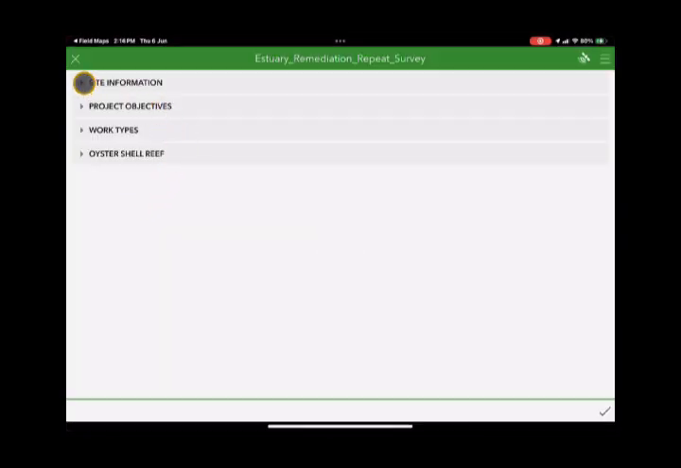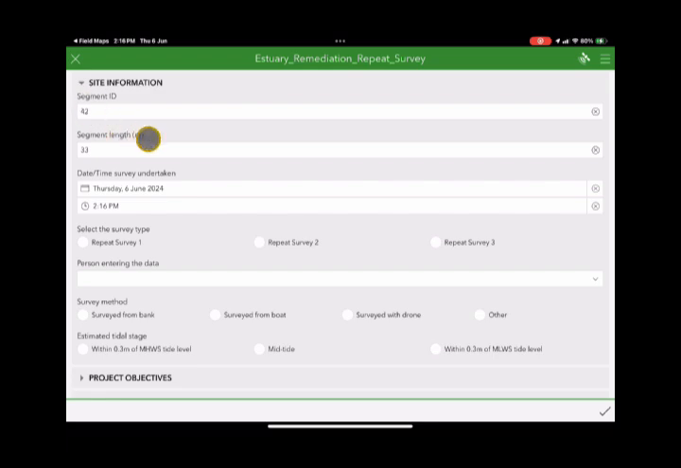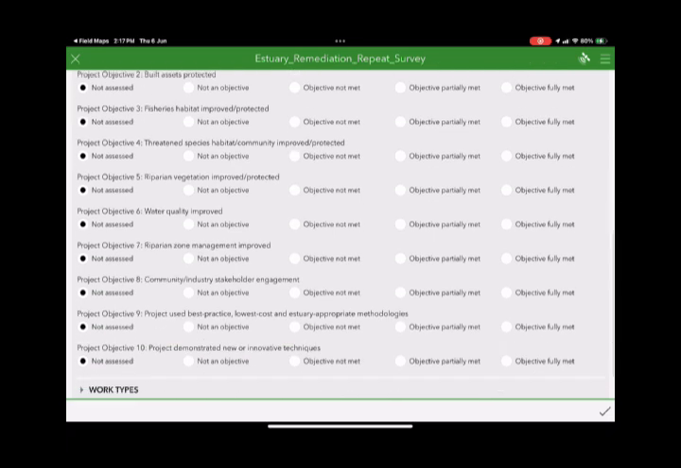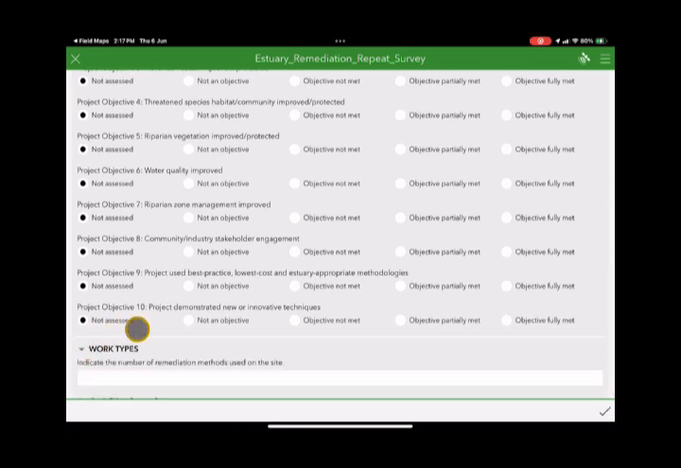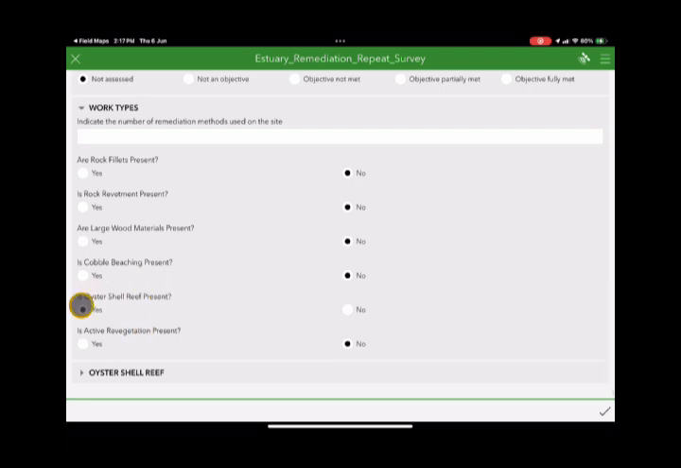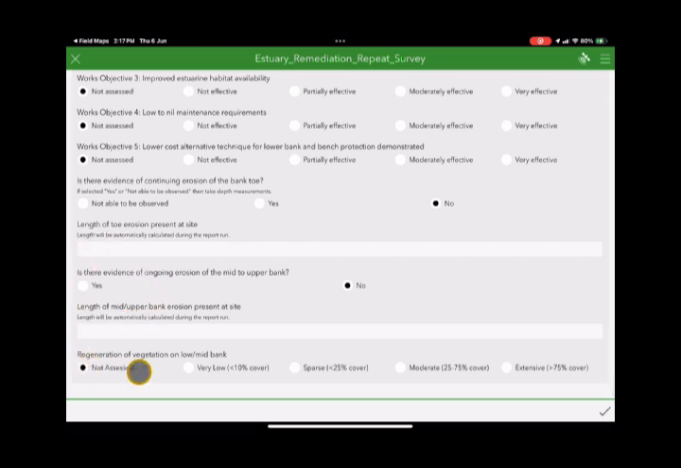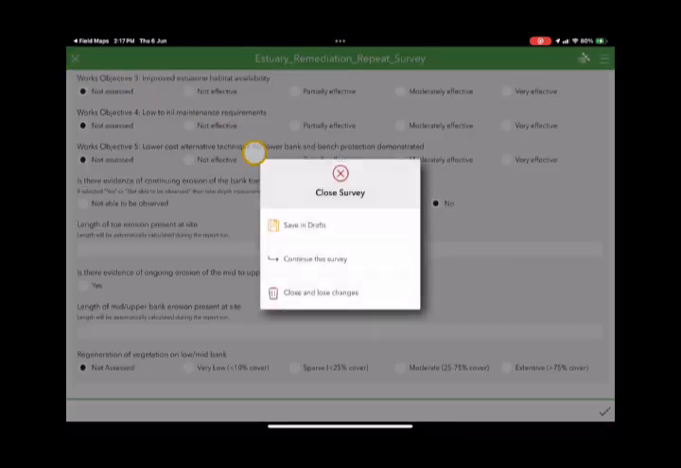Survey 1, 2, 3 will automatically open in the repeat survey section, and you can see it pre-populates the survey ID. You can select the repeat survey number 1 if it's the first repeat and go on and fill in the details as required. If you see project objectives there, you can fill those out again for this survey to see if there's been any change since the last survey, and the works type will be automatically pre-populated as well. If you enter that works type that's already there, oyster shell reef, you can then answer all those questions, and that will log the new set of answers for the date that you've done this survey. Click the little tick to submit, and that will allow you to update that to the cloud.